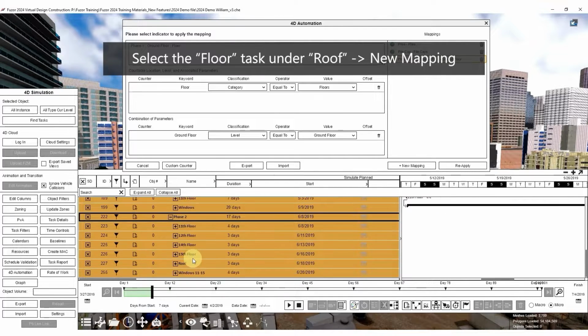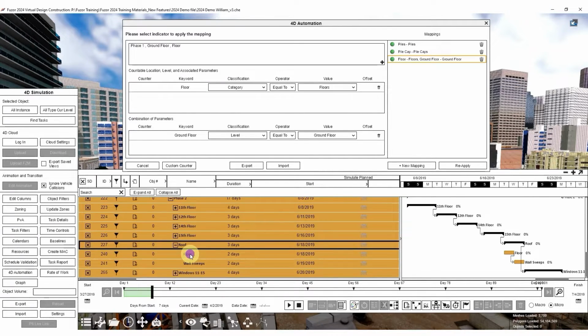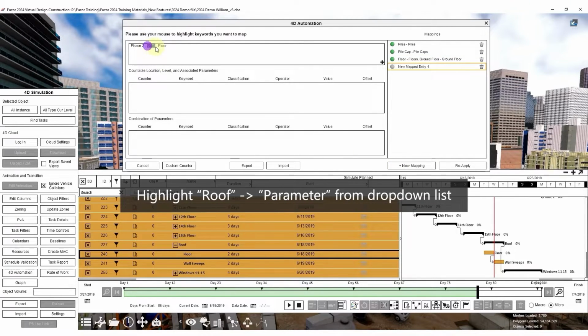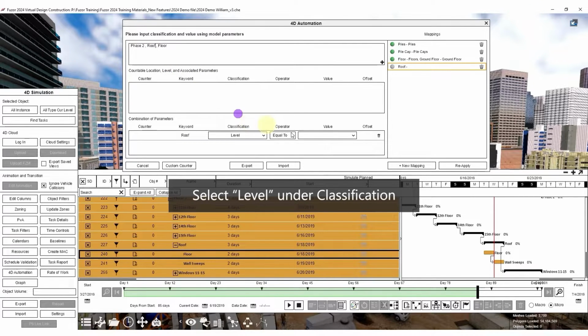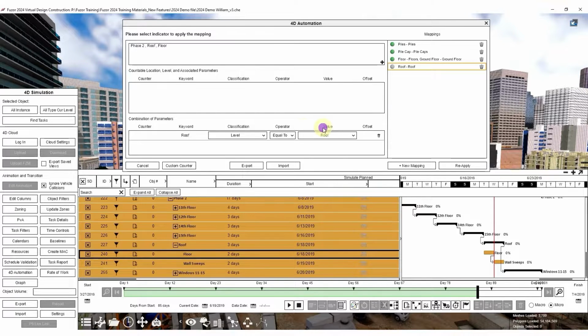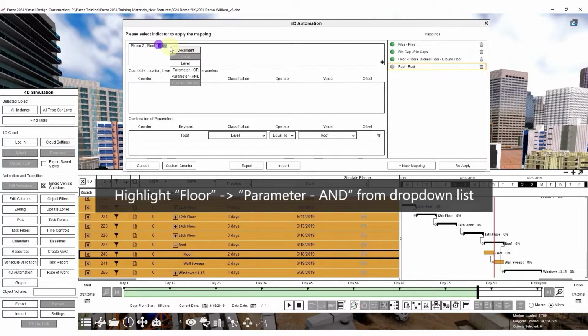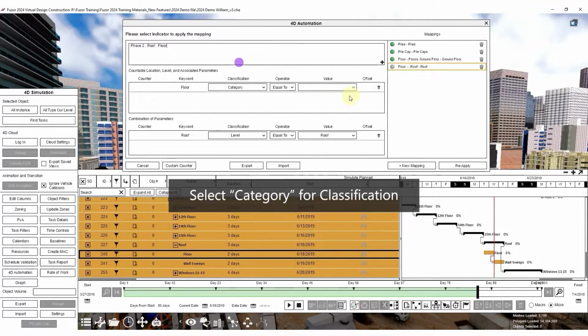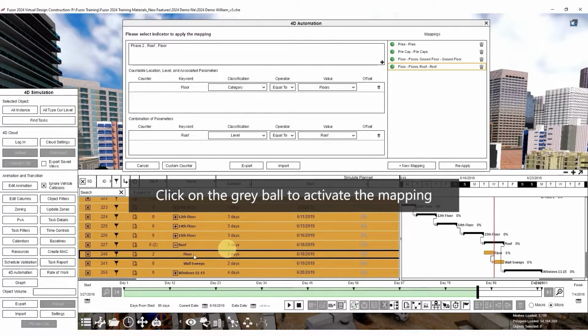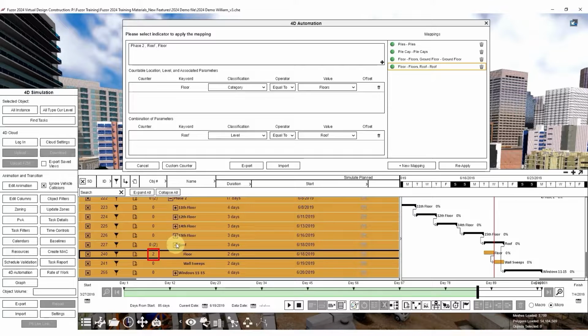Click the floor task under Roof and click New Mapping. Highlight Roof and choose parameter from the drop-down list. Select Level under Classification and Roof for value. Next, highlight Floor and choose parameter AND from the drop-down list. Select Category for classification and Floors for value. Click on the gray ball to activate the mapping. The roof floor has been mapped to the task.